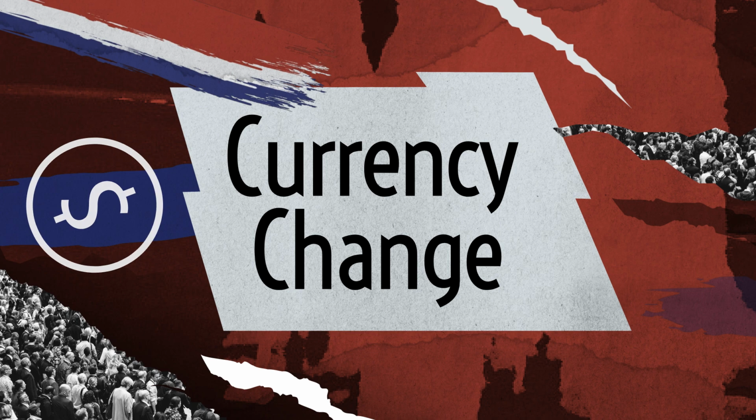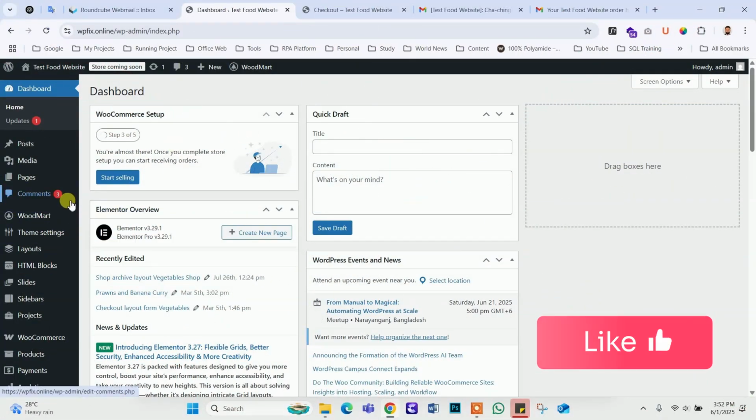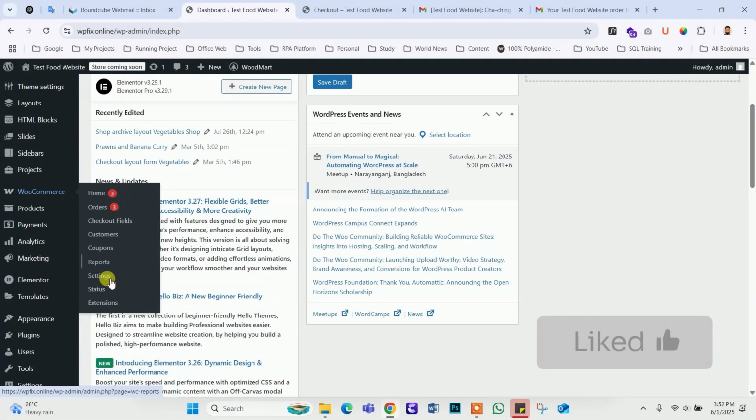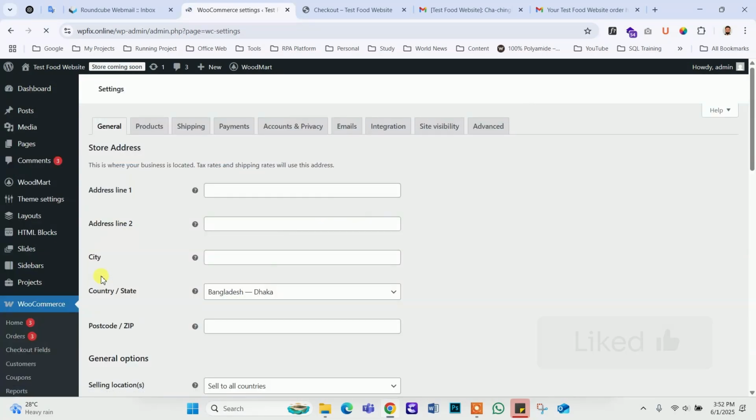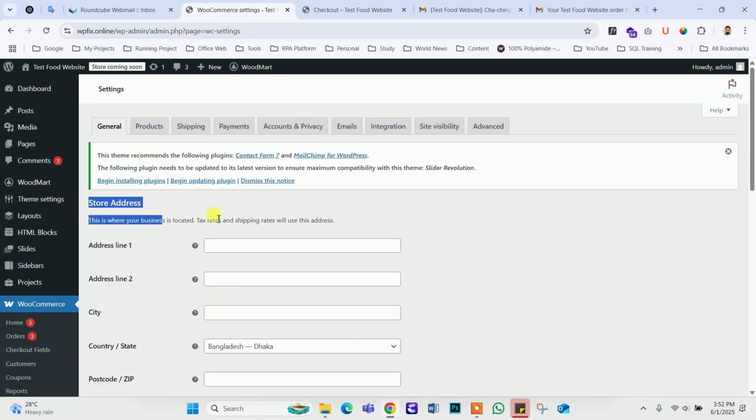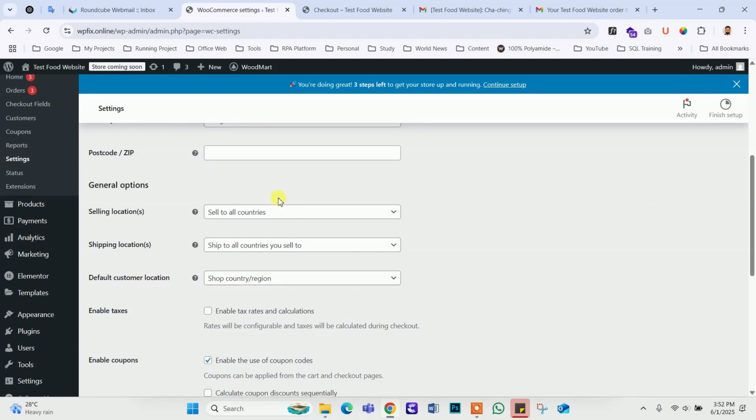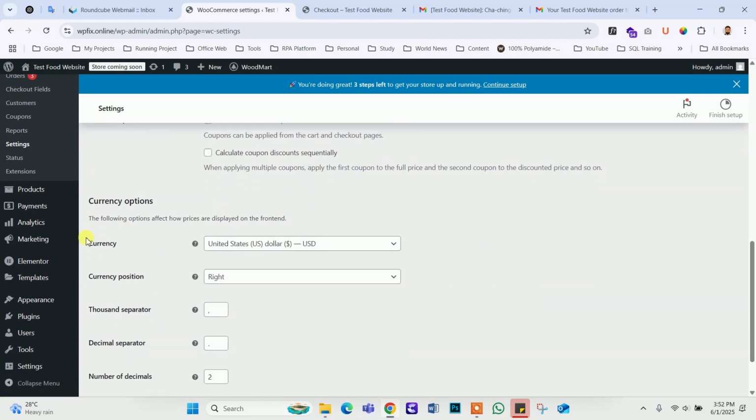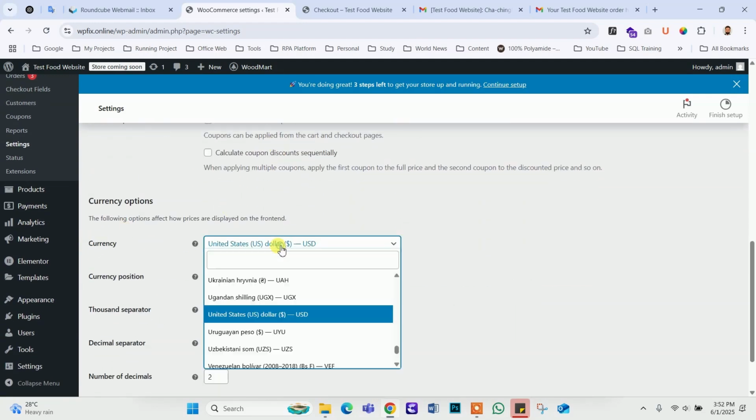Let's get started. First, go to your WooCommerce settings. Then, click on the General tab. Scroll down until you find the Currency Options section. Here, you can choose and set your preferred currency. I want to change the dollar currency to euro.